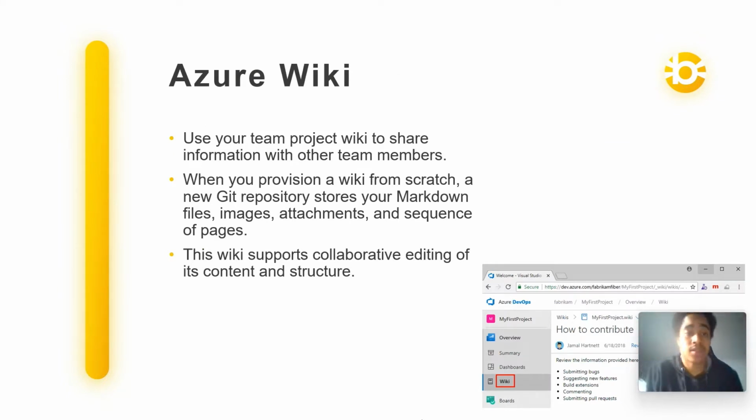Then we also have the Azure Wiki. Azure Wiki uses your team project to share information with other team members. So you can actually build your own wiki from your own project. This will really help for newcomers or just in general for extra information. This wiki also supports collaborative editing of its content and structure, so you can really do your stuff there, really go ham, as we say.